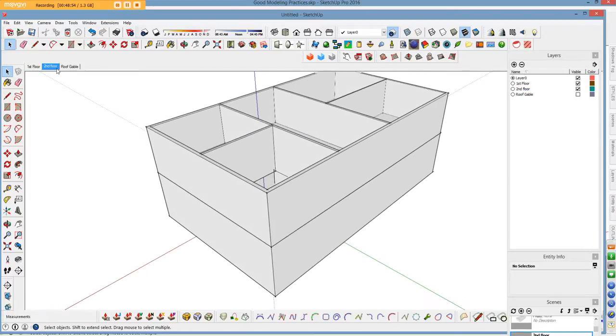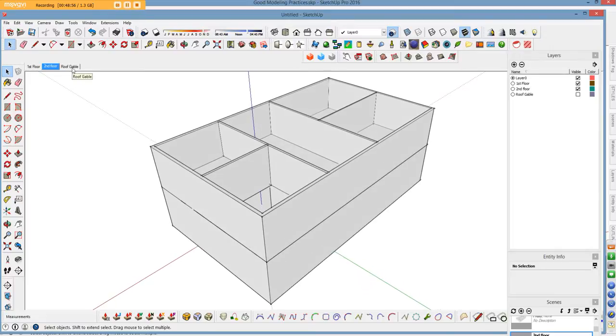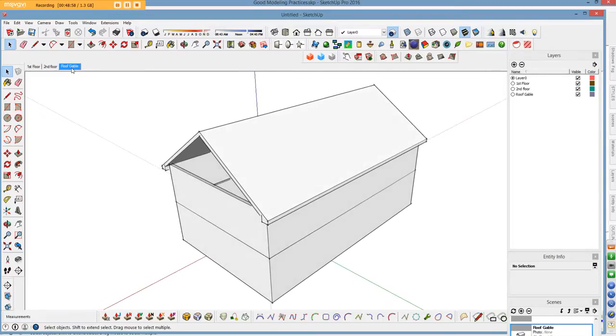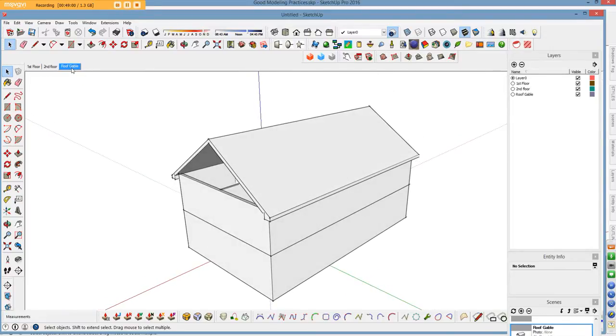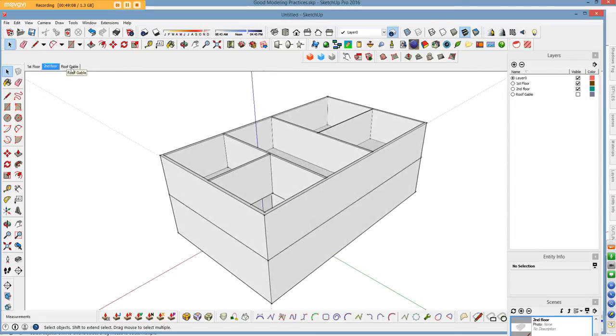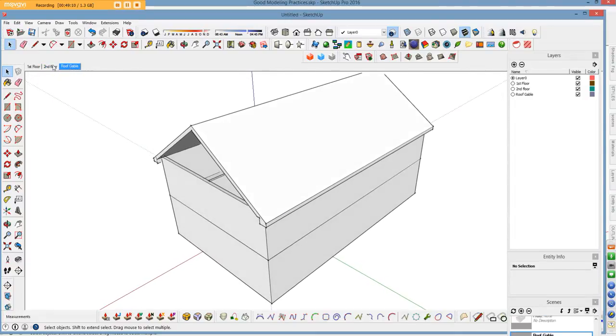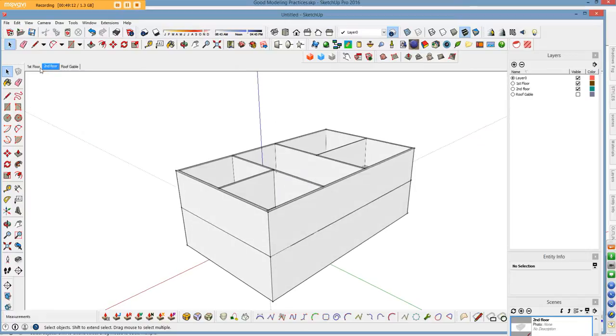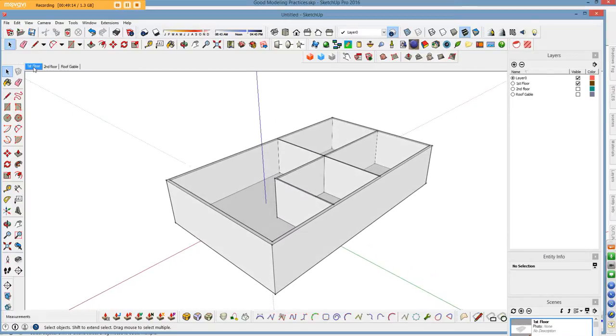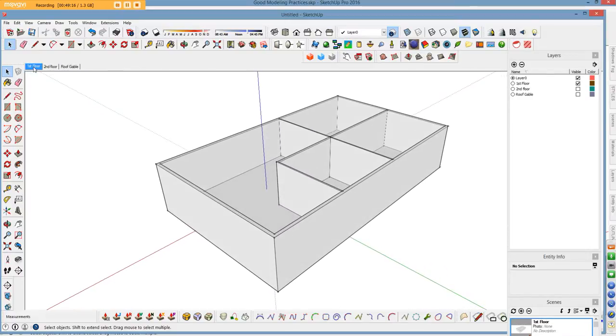So now as I go along, this should work pretty quickly. So I have the first floor, second floor, and the roof, and all I have to do is click on these tabs if I want to work on those particular elements. Okay? That's how quickly this can work. So far I have groups and layers and scenes. I don't have any components. Let's talk about components a little bit.